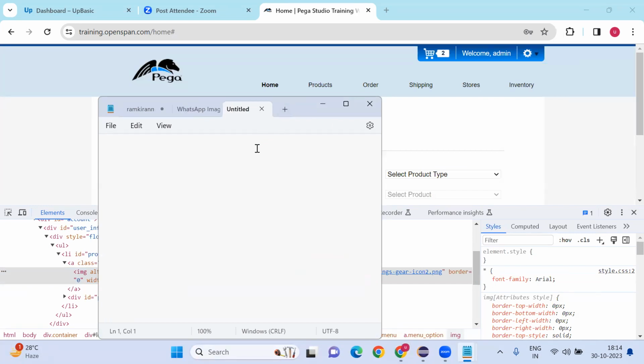Coming to XPath, we have two types. One is absolute XPath. Second one, relative XPath. Again, I will take detailed sessions, couple of sessions we need on XPath. Today, try to understand at high level what is XPath. We have absolute XPath, relative XPath.